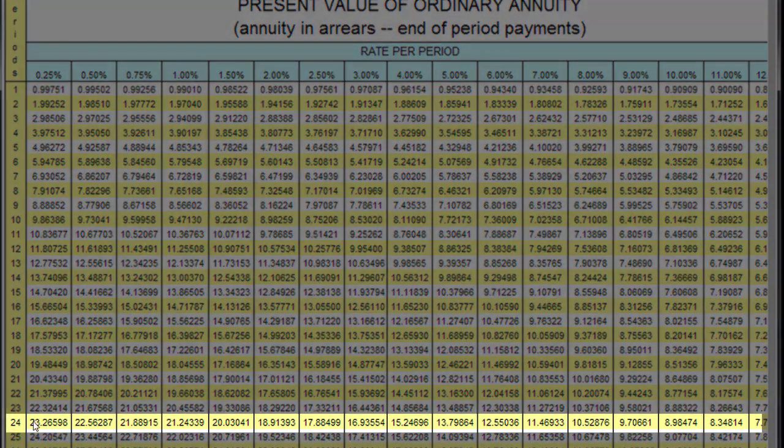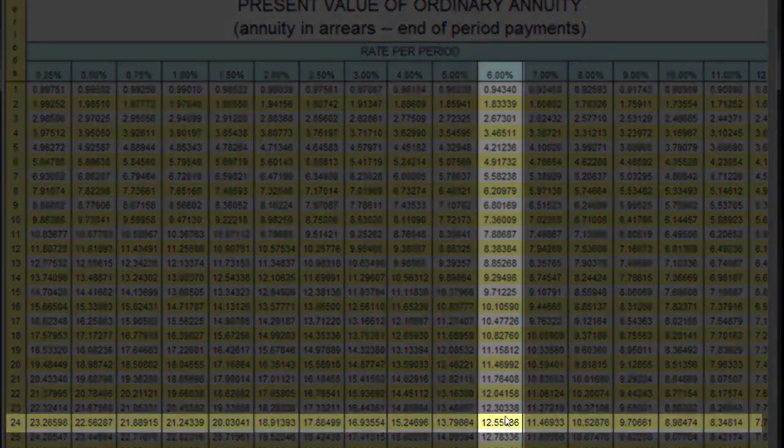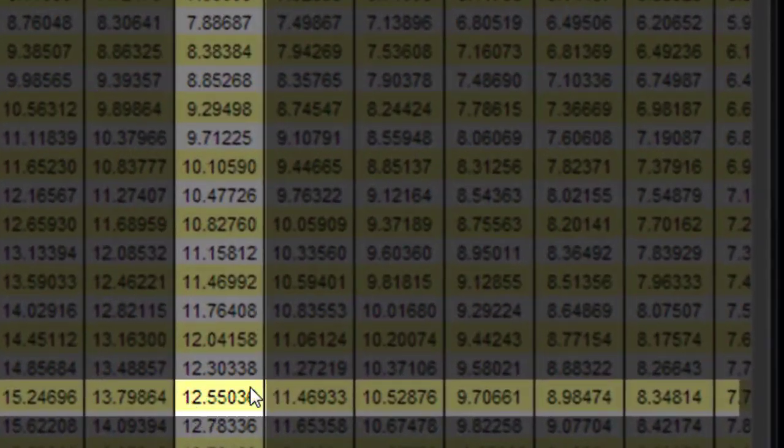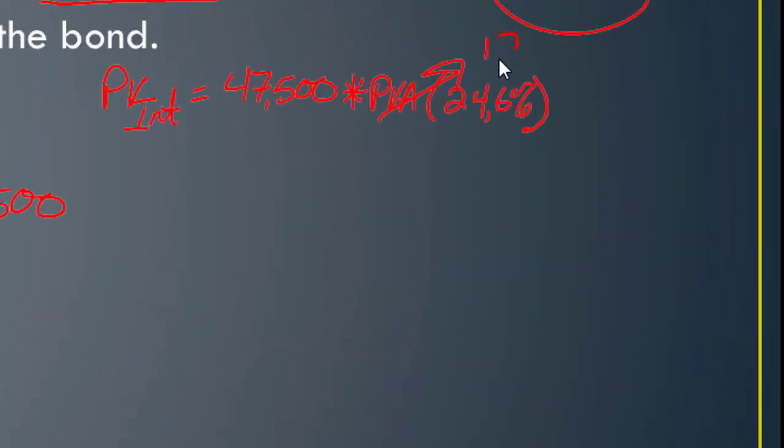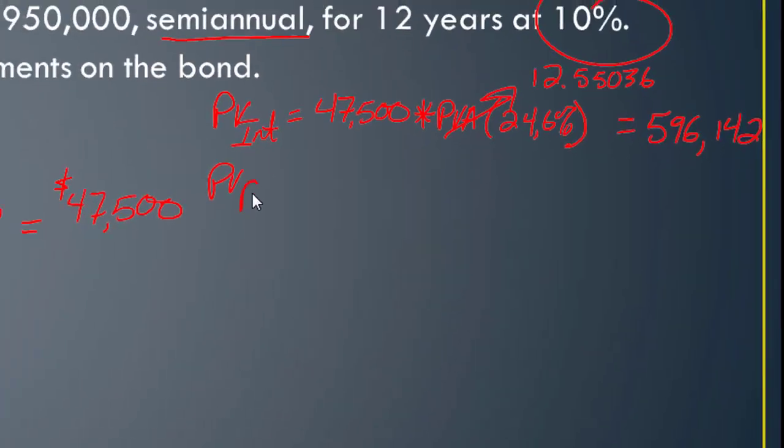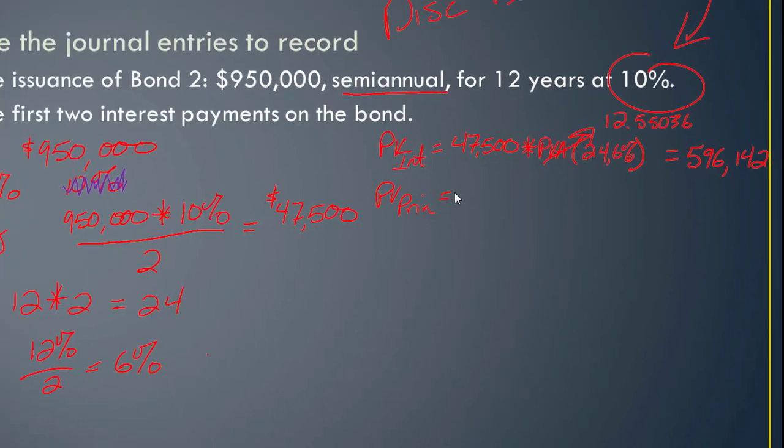So N of 24, and we'll scroll across to 6%. So here's the number that we need, 12.55036. So if we multiply the 47.5 by that 12.55036, we get 596,142 as the present value of the interest. The present value of the principal is going to be the 950,000 times the present value factor. We're going to use these same numbers from right up here, 24, 6%.